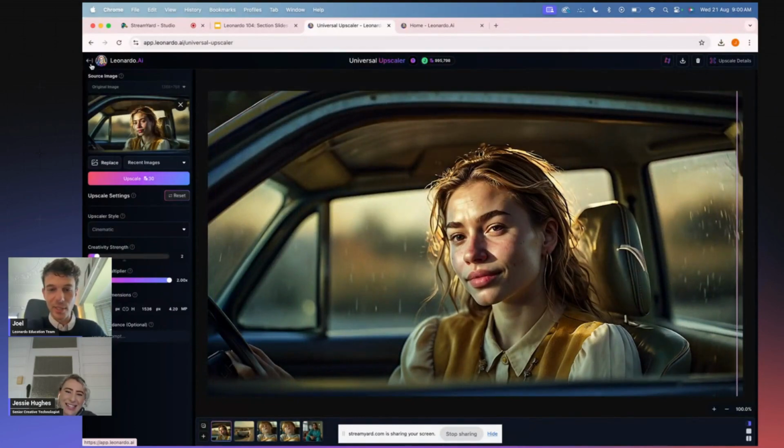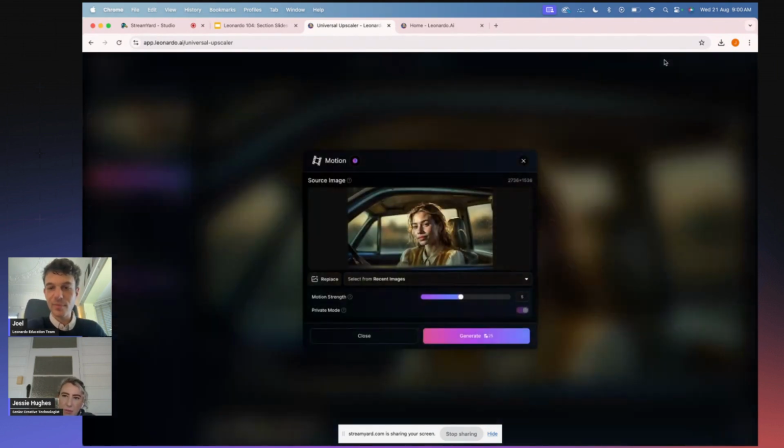Oh, that's looking really good, Jessie. Yeah, it's really nice. I would probably play around with a few other features, but really gorgeous work. And then we can totally just from up here create motion and add motion to it, which is beautiful.